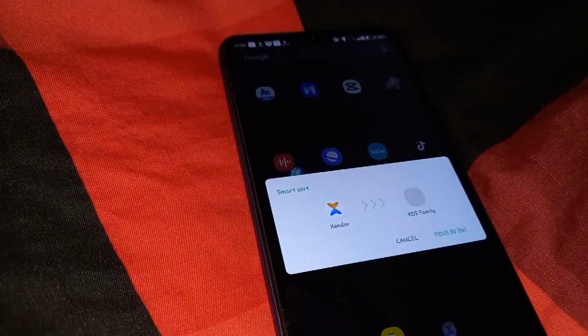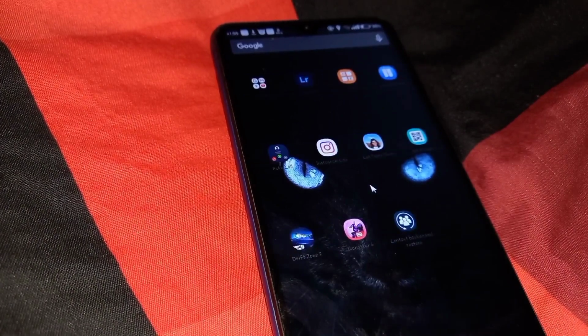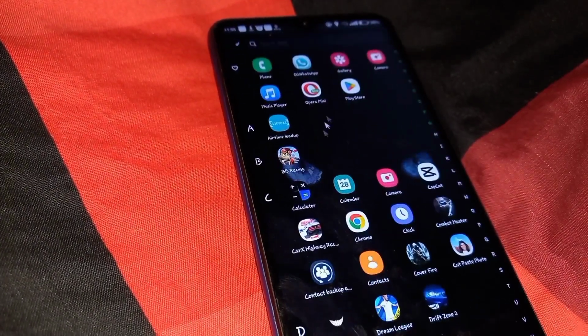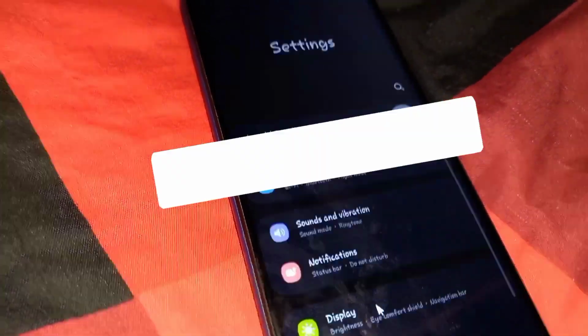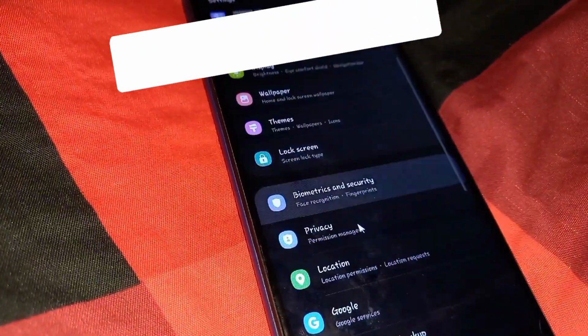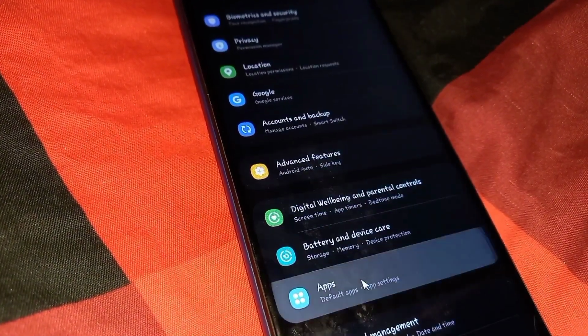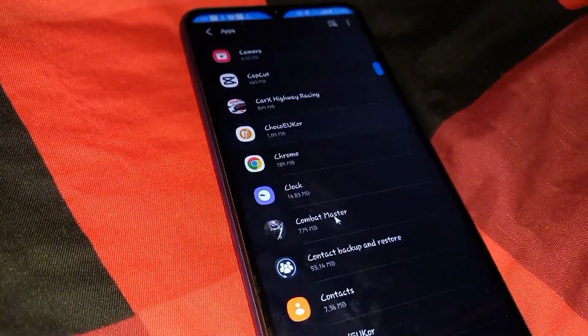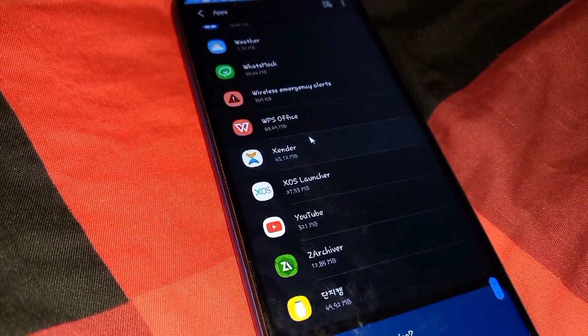Then go and open settings. Then go to applications or apps. Then search for the Xender application.